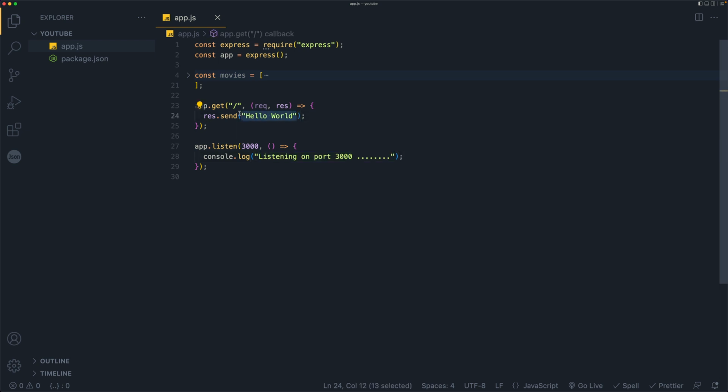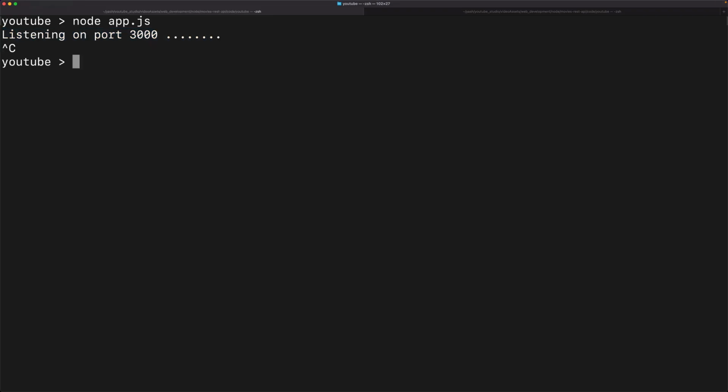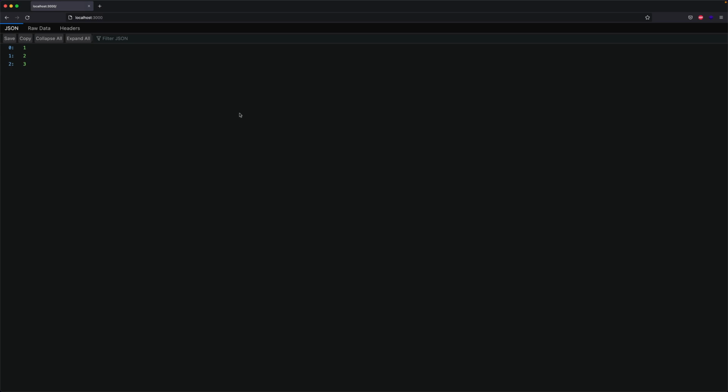Similar to this, you can return anything actually. Instead of a string, you can have an array. Let's just say 1, 2, 3 and save it. Go back to Firefox. And if you refresh, nothing really happens. The reason is every time you make changes to your code, you need to stop the server and restart it, right? So node app.js. And now if I go back to Firefox and refresh, you see it right here.